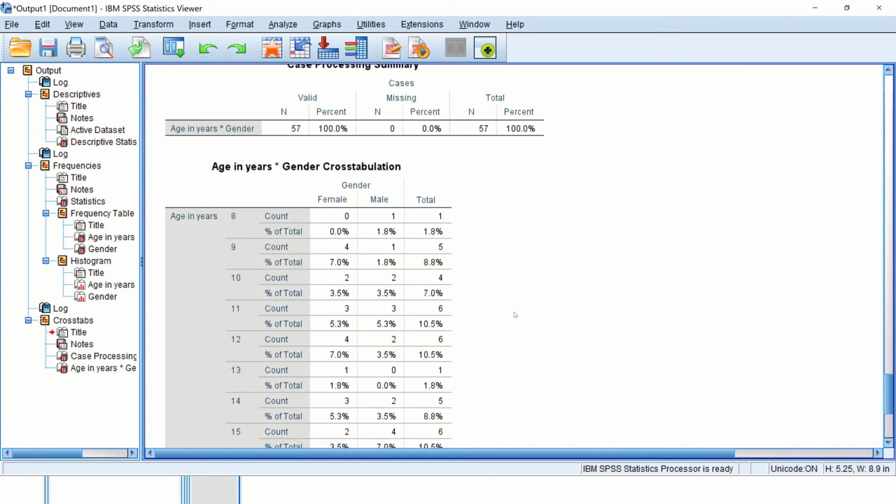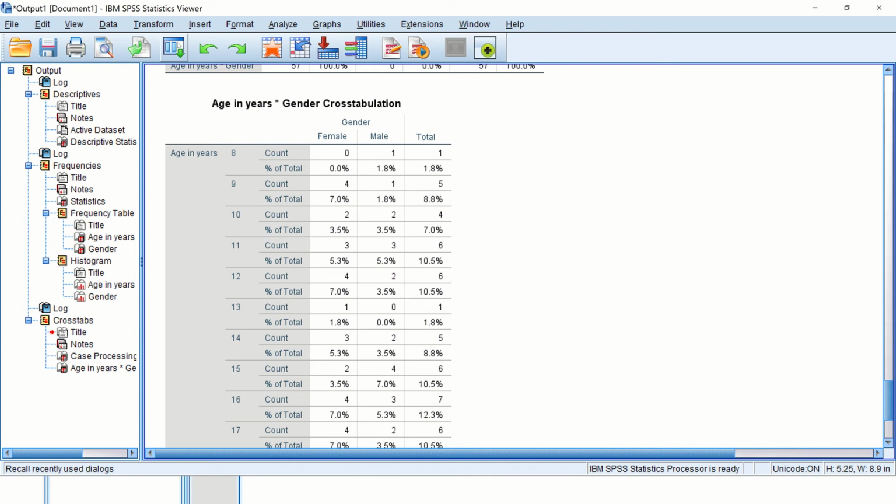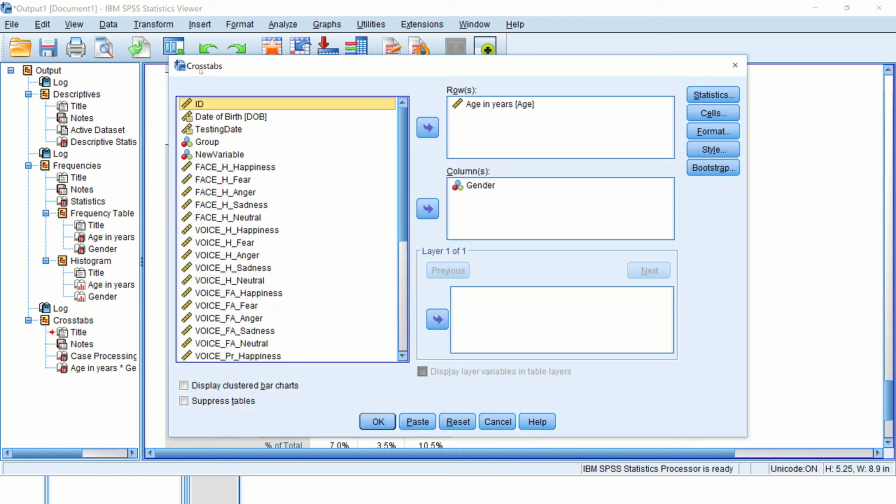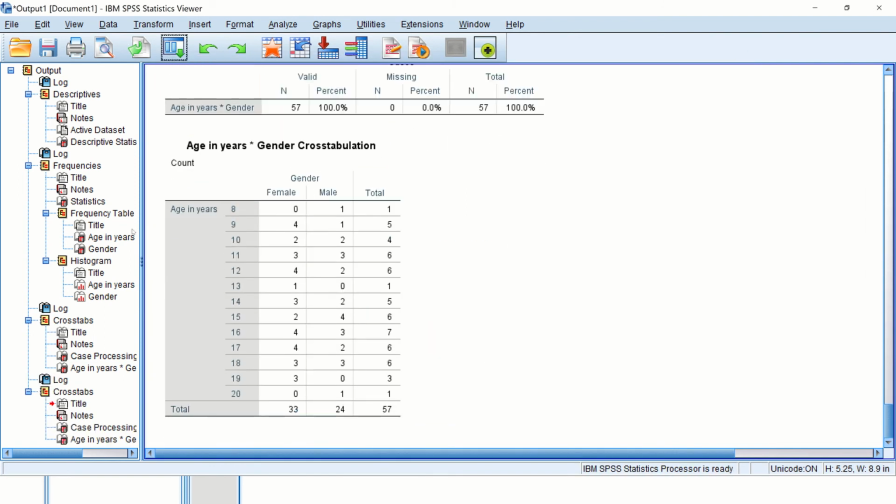Here we go. So, you know what, I'm going to do it without the percentage first to see what it looks like. This is a useful thing: recall recently used windows. If you click this little button, it'll bring you to a list of what you just did, so you can go back to what you just did very easily. I'm going to take this off so we can see a little bit more clearly, and then we can put it back in. Okay, so here's the result. You have the 2 columns, female and male, and you have the age in years. You can see you have 1 male that's 8 years old, 0 female. You have 4 female 9-year-olds, 1 male 9-year-old. And so if you wanted to break down your data that way, you could.